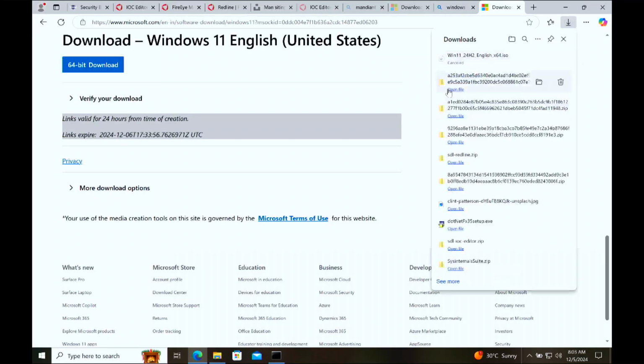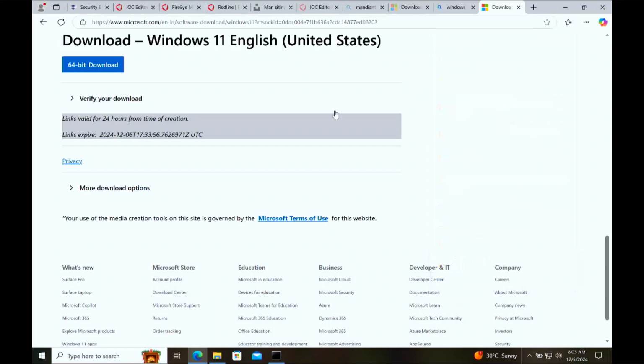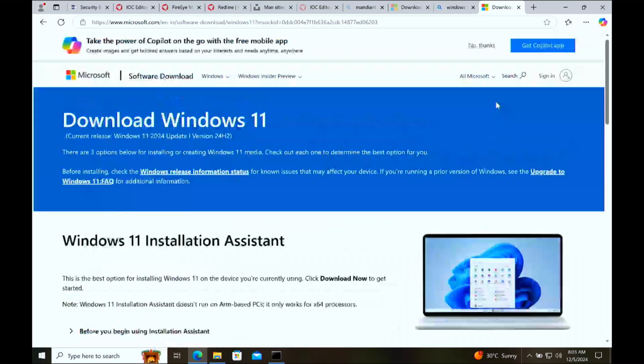And I can pause this or cancel the download, right? Okay, so when you have that, just use your favorite hypervisor, maybe VirtualBox or VMware, anyone, just install the machine and then you're good to go, right? You're good to go.